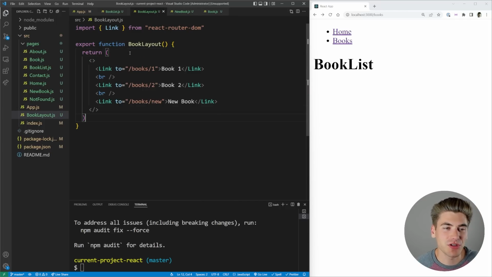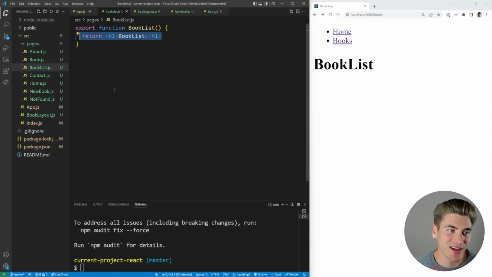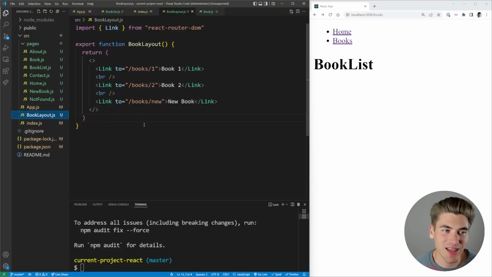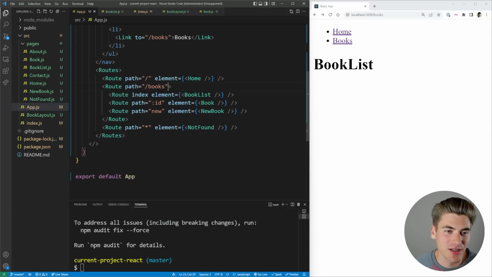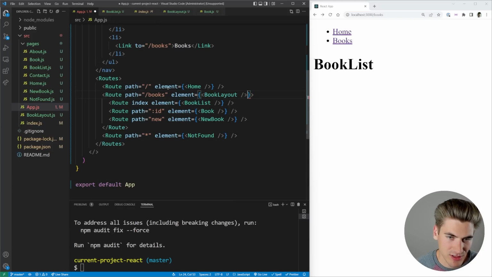There we go. Essentially now my book layout only contains my navigation, and the actual book component or book list component here contains just that single text. So what we can do is use this layout and have it wrap around all of our components by defining that in our route. In our route here, we can give this parent route an element. So let's just say that we give it the element of BookLayout, just like that.